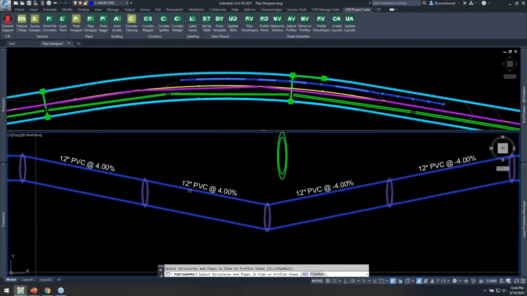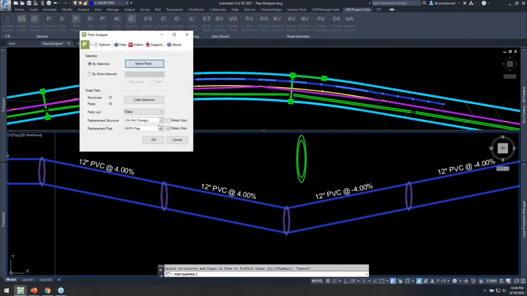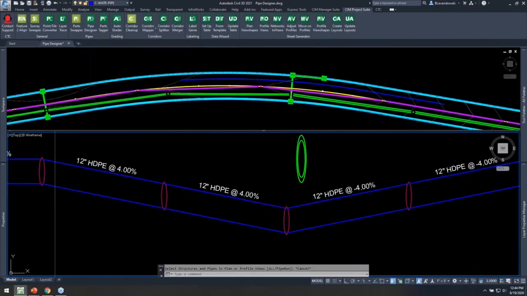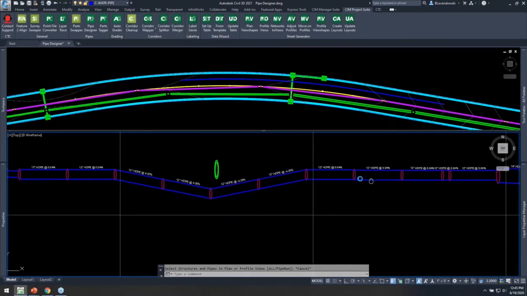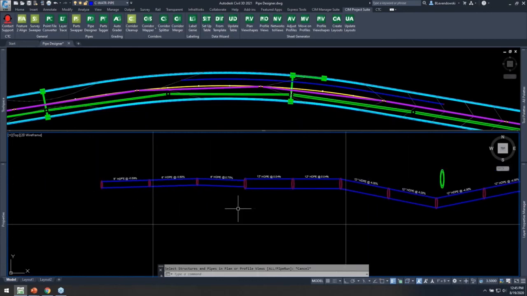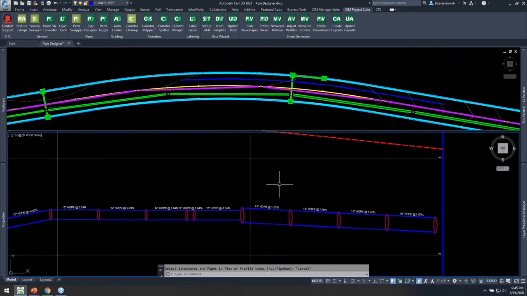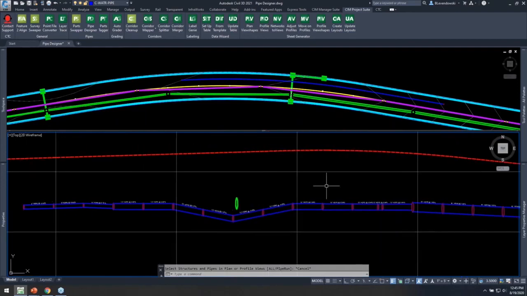These are all PVC right now. We want to switch them all to HDPE. Okay, so I've got retain size, got HDPE selected. I'll hit OK. Because I've got a label assigned, that label will respond, and every part will switch out for me automatically. Nothing changed in my design. All my slopes and elevations are the same, right? And I can move on. Okay.